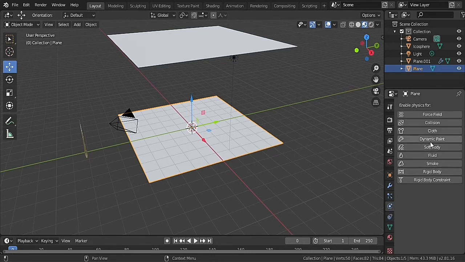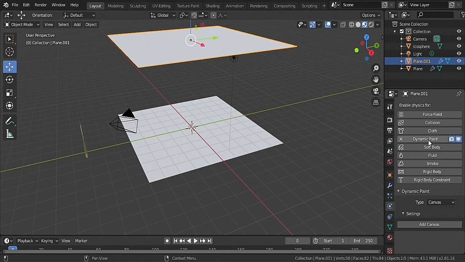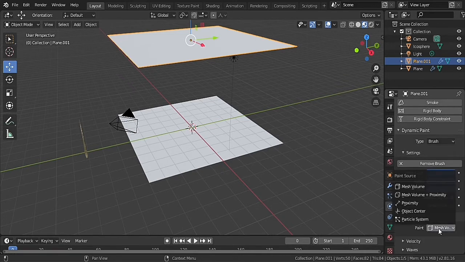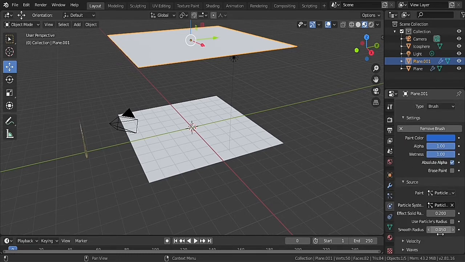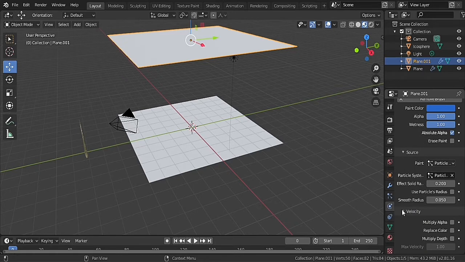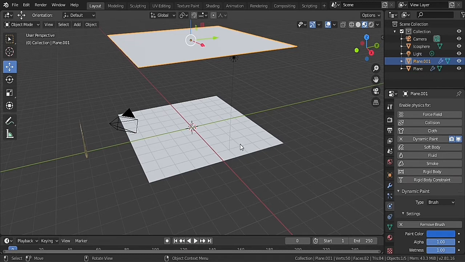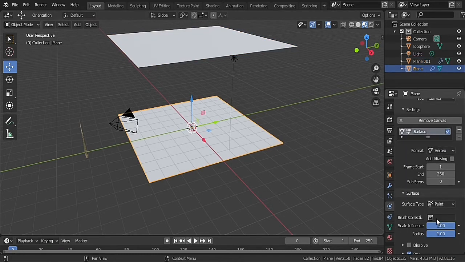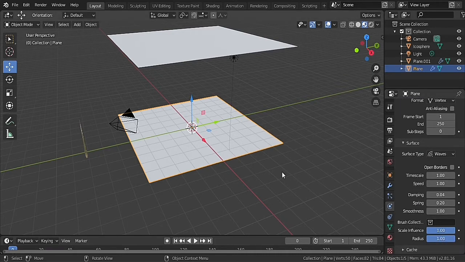Now select plane one, go to physical properties and add dynamic paint. Then add the canvas. Select plane 2 and go again to physical properties and dynamic paint, but this time add a brush. Now scroll down and in paint add the particle system and again on the particle system add a particle. Go and again select plane 2, then scroll down, under the surface, change surface type to waves.